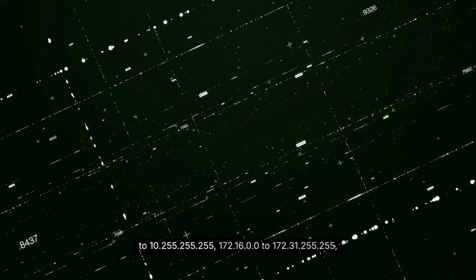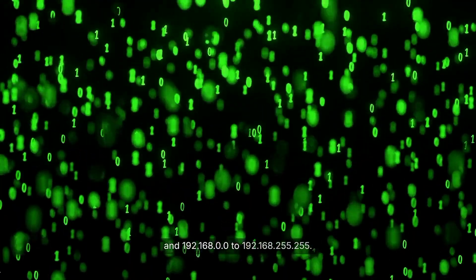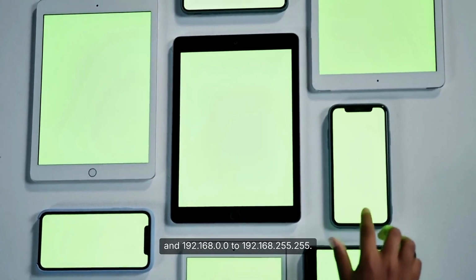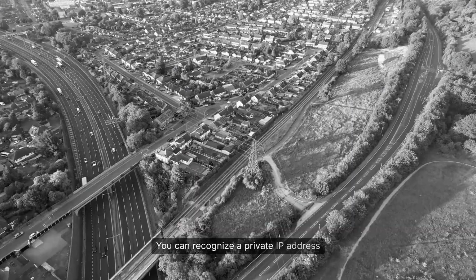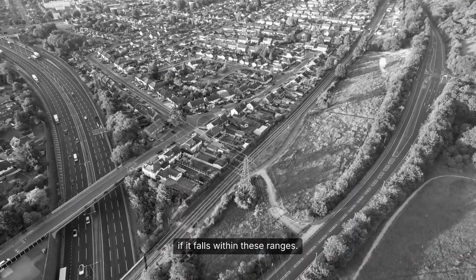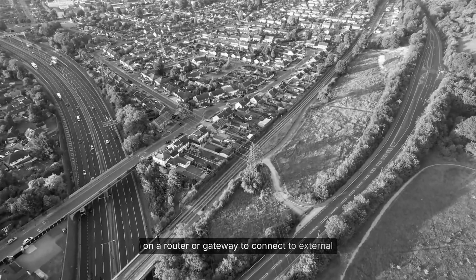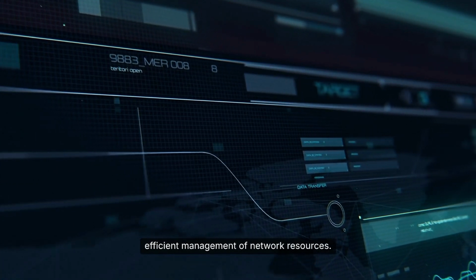10.0.0.0 to 10.255.255.255, 172.16.0.0 to 172.31.255.255, and 192.168.0.0 to 192.168.255.255. You can recognize a private IP address if it falls within these ranges. Devices using private IP addresses rely on a router or gateway to connect to external networks, ensuring both security and efficient management of network resources.